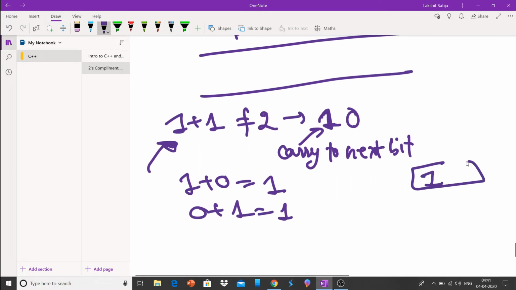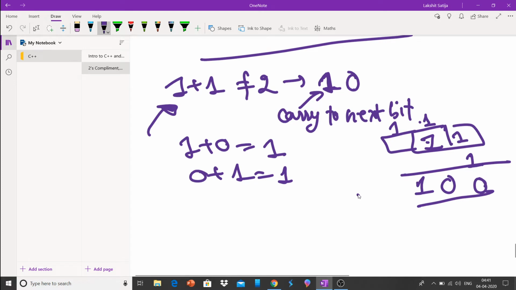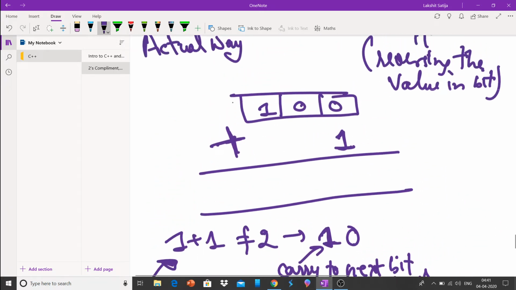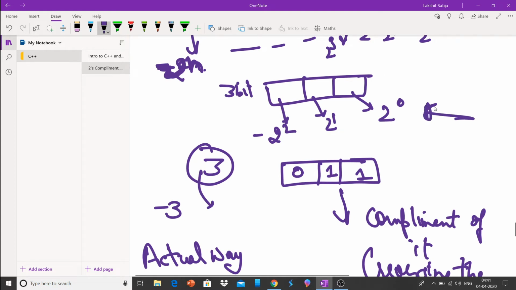If it is a 2 bit, adding 1 we will get 1 plus 1, 1, 0, 1, 1, 1, 0, 0, 1, 1. This is the way we use to add. So what we have to do in 2's complement is simply add 1. So we get 1, 0, 1. And you can verify this result with the weightage method.